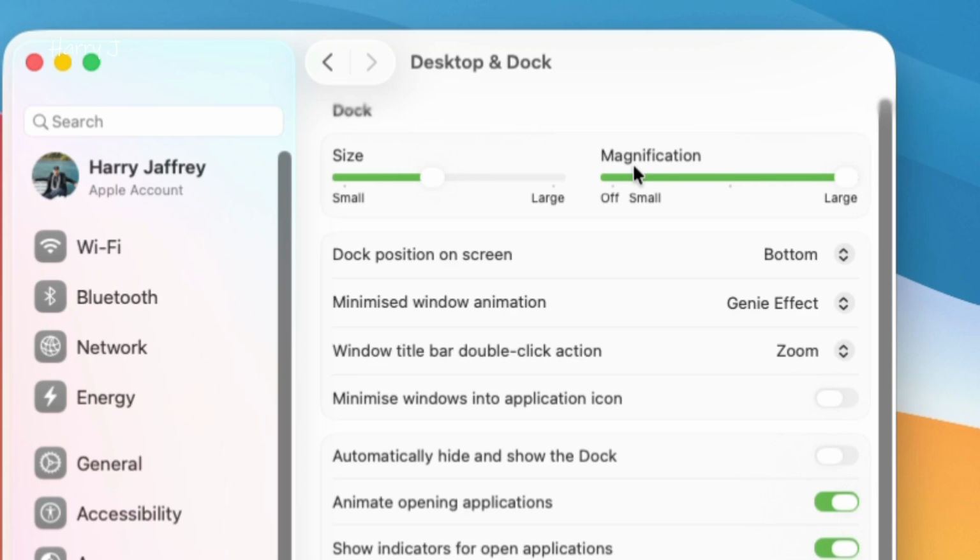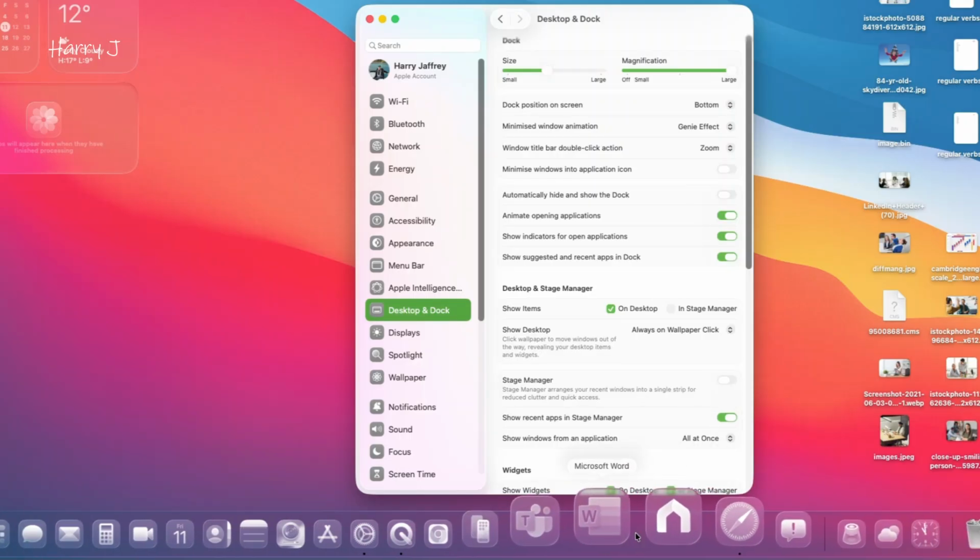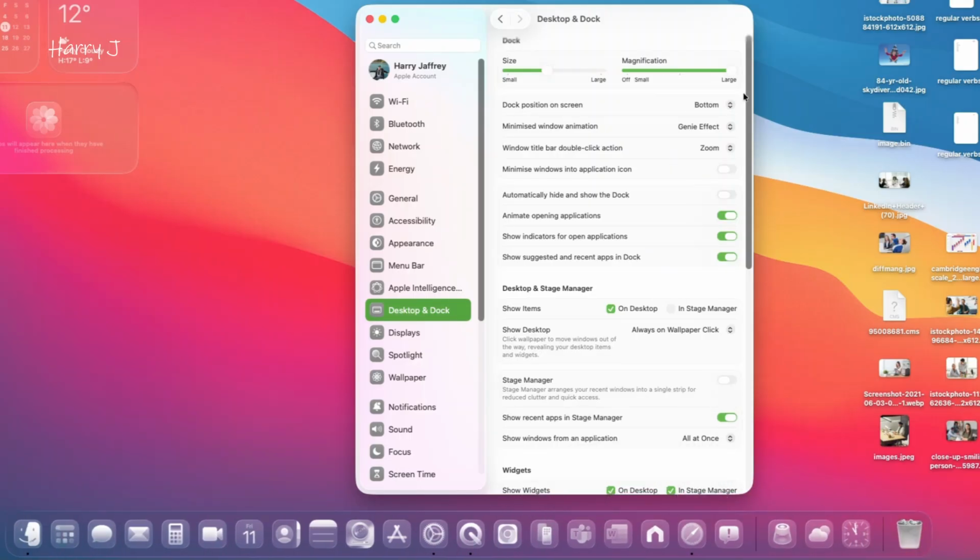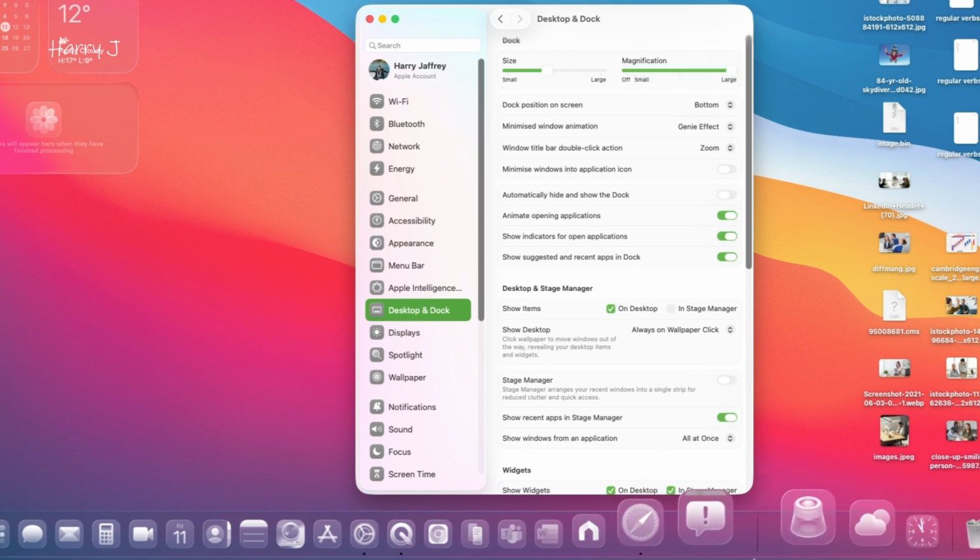Also magnification. So you see how much magnifying is. When I touch, it becomes bigger. If you don't want that much bigger, this is medium magnification. You can turn it off, so they will not magnify anything, but it's beautiful when they magnify.